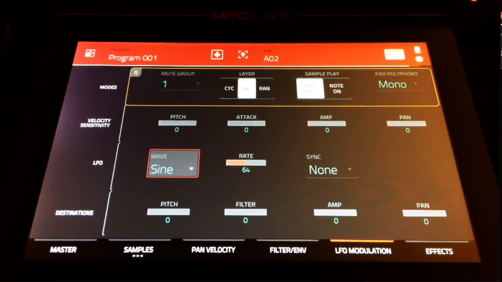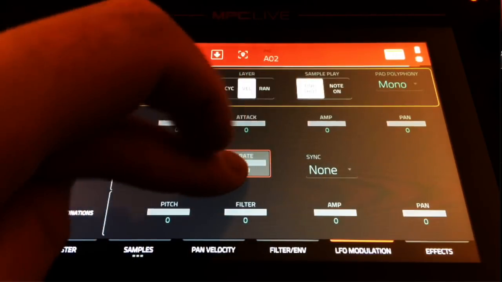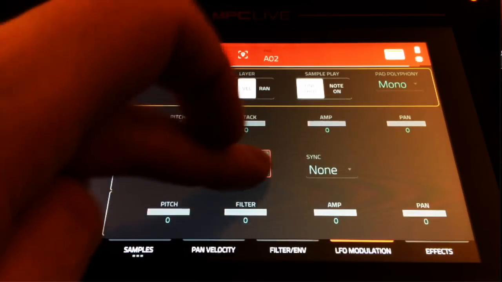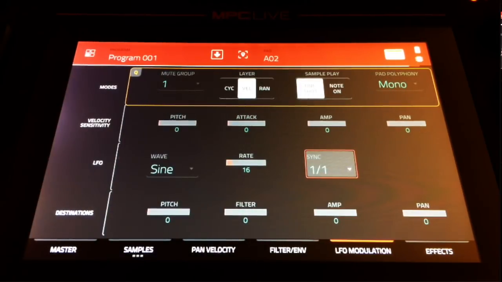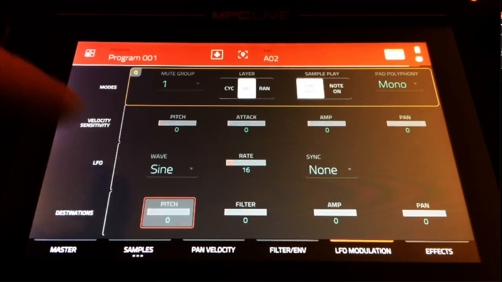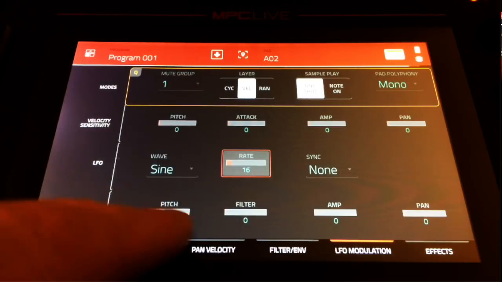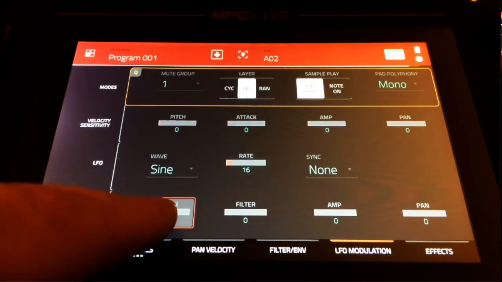So we've got a number of LFO wave shapes. We've got sine, triangle, sample and hold, sawtooth down, square wave, noise, and that's your lot. Okay, and we can set the rate, and that's like a non-synced rate, which is handy if you just want to kind of fine-tune stuff to your own taste, or you can sync it to different time divisions. So now I'm going to apply LFO. It's a sine wave, the rate is 16, and I'm going to add some pitch modulation to this snare.